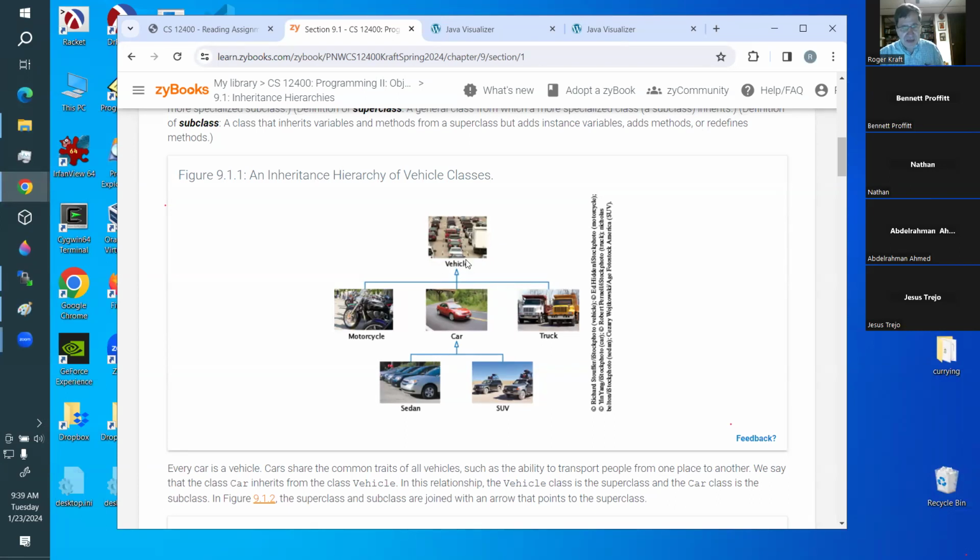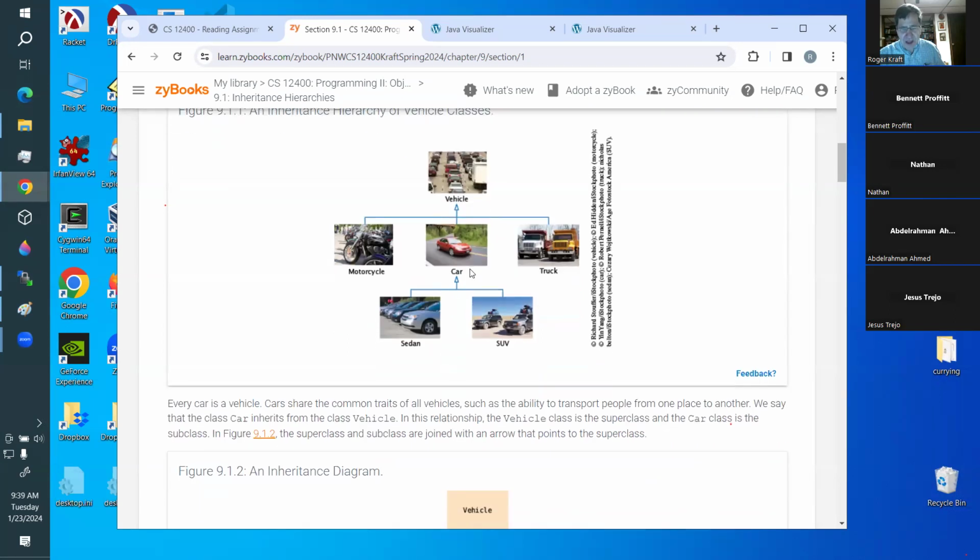Okay. So here they have a picture, and the idea is that when you talk about vehicles, there are different kinds of vehicles. A motorcycle is a vehicle, a car is a vehicle, and a truck is a vehicle. A sedan is a car, and an SUV is a car. Okay, we want to turn this into a programming idea. It's kind of a trivial idea. I mean, everybody knows this, but we're going to turn this into a programming idea.